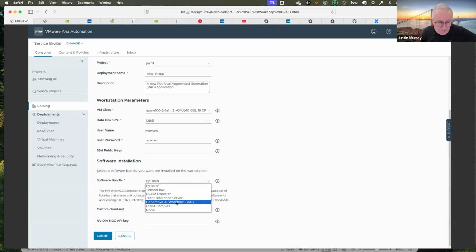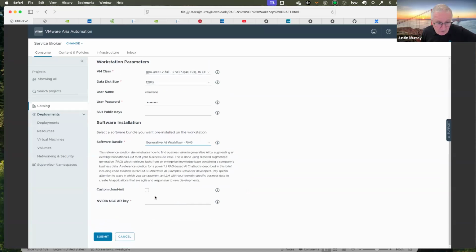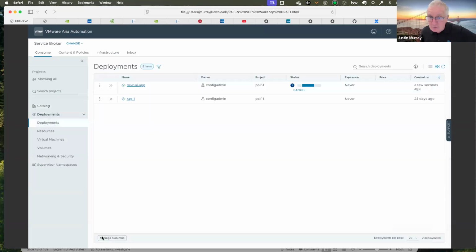I would like to use Generative AI here, and I supply my key. This is a key that I've got from NVIDIA that allows me access to the various software bundles at the top here. Now, in the case of a disconnected environment, we would not ask you for this. We would ask you for a different key. But this is everything that the data scientist needs to do all on one page. They hit submit, and they're not doing any more work.